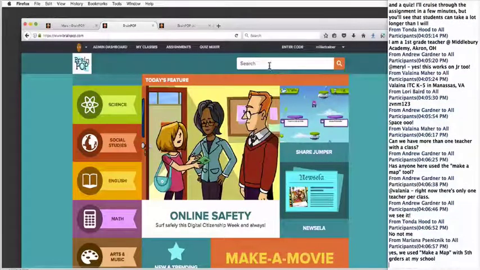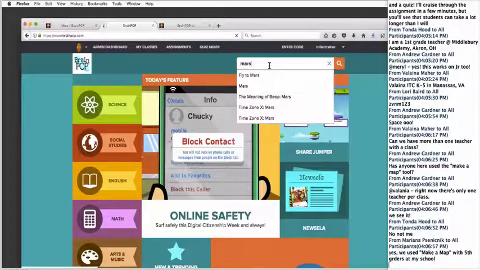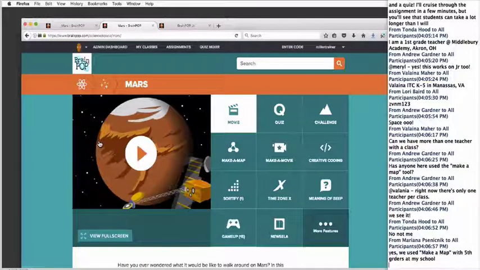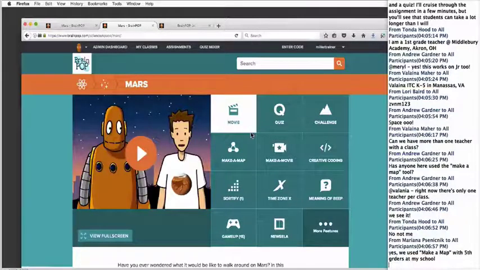I'm going to just go right into, let's just go to the topic page of Mars. We'll search there. Not only topics, but you also have games that come up. We're going to jump right into Mars here. So here is the topic page of Mars. Many teachers go right in there and play the movie and go right to the quiz, movie and quiz. I think you're going to see that there's a lot more that you can do.